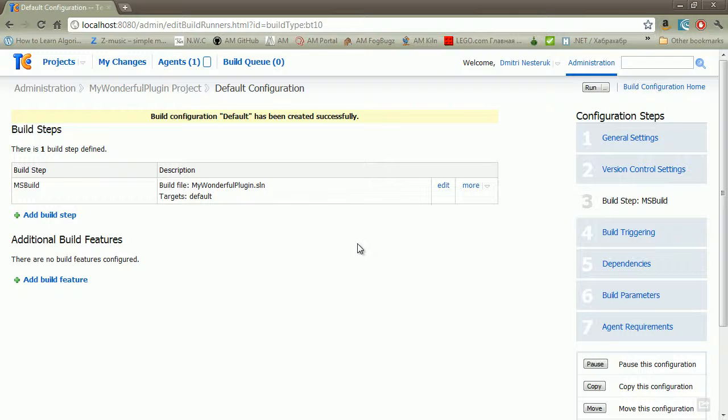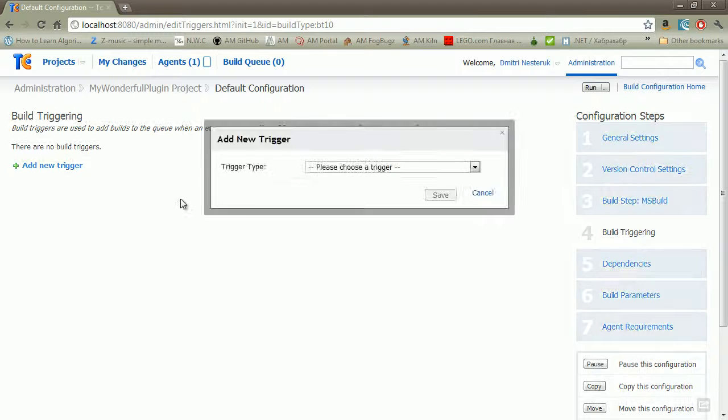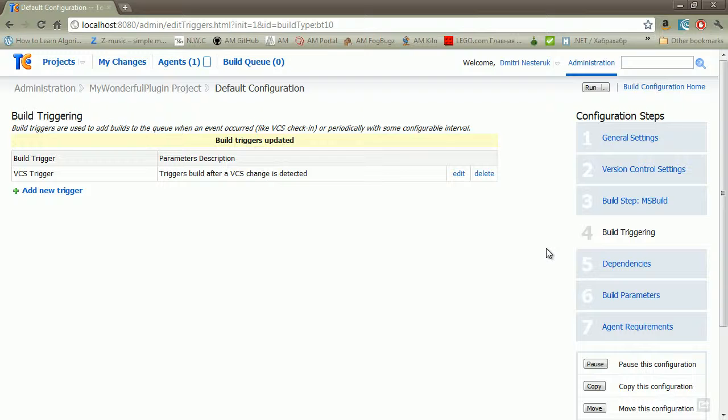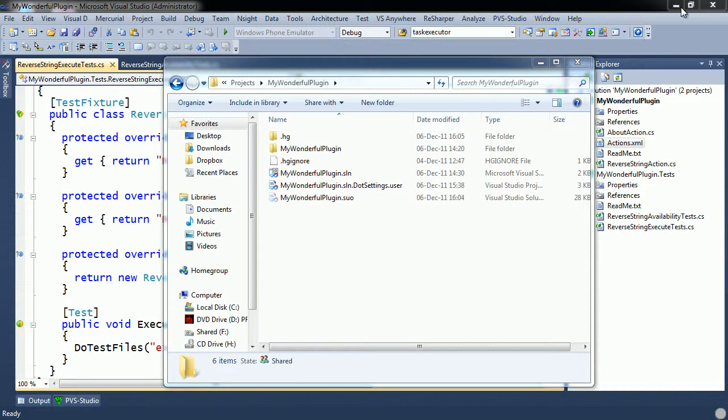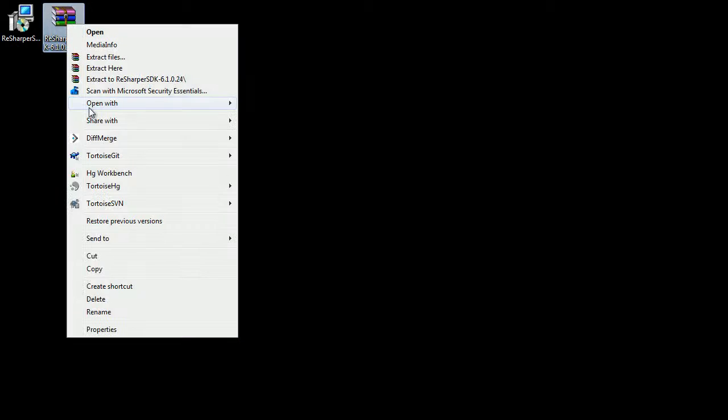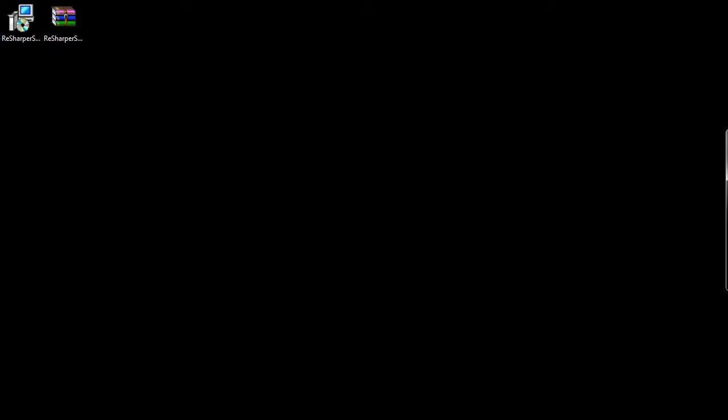Right. Let's do build triggering as well, just in case. Let's add the VCS trigger. And now what's important is that we want to be using those files that have been deployed via a zip file, because on the CI server you might not be able to just go and unroll an MSI. So the way to do it is we go back to our distribution and extract the zip file.